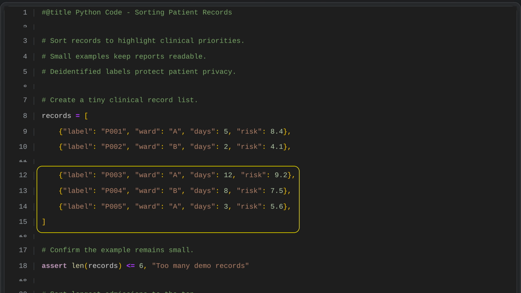This snippet adds 3 patient records to a larger clinical dataset. Each record includes a patient identifier, ward, length of stay, and risk score, such as patients in wards A and B, with stays ranging from 3 to 12 days. The dataset can then be used to sort and analyze patients by factors like admission duration and risk level.